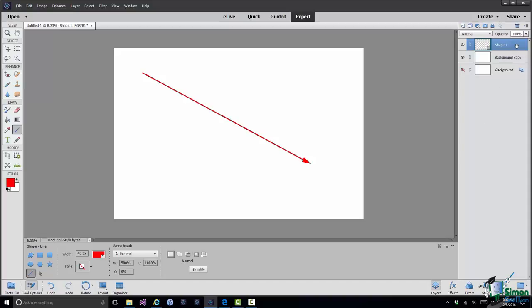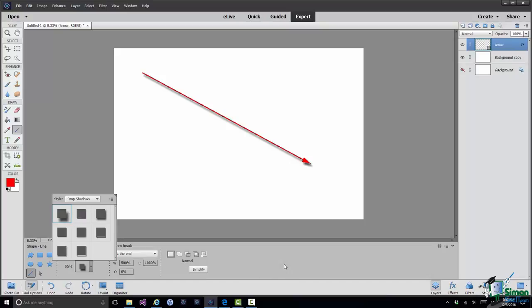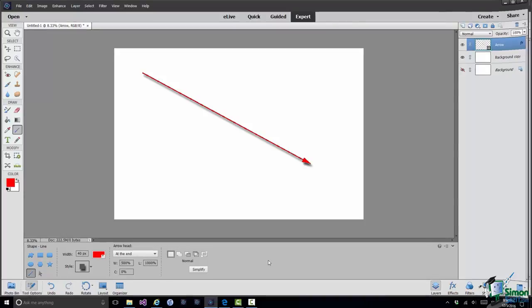And with the line shape selected, I might rename this layer to be arrow. What I can then do with that layer selected is apply a style. So for instance, I could apply that high drop shadow to the line. And bear in mind, of course, that this layer could be incorporated into an existing image, pointing out one of the features in the image and perhaps with a bit of text in the canvas explaining that feature.